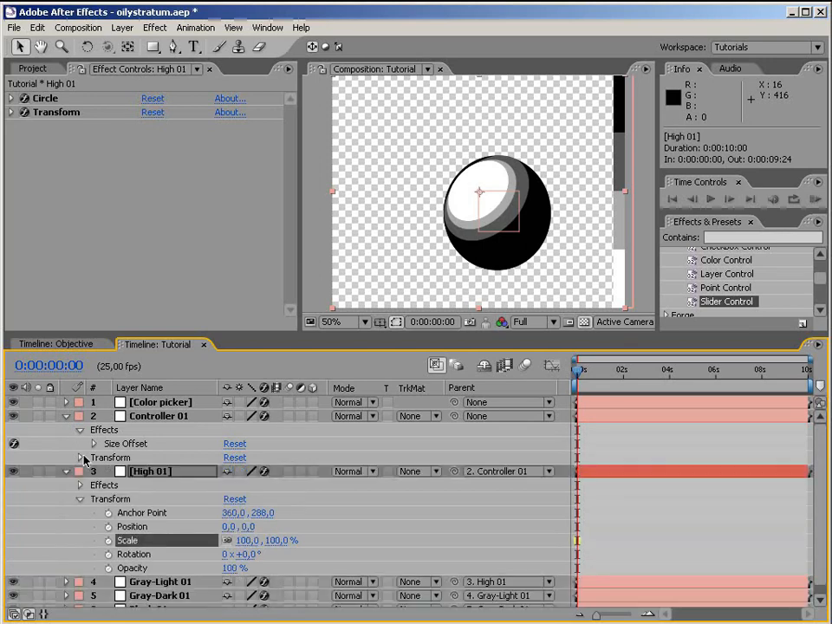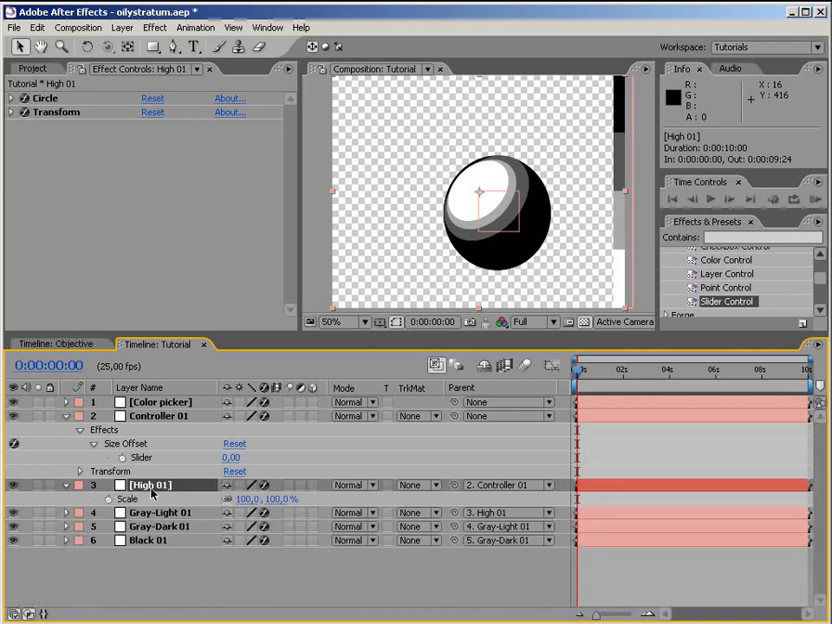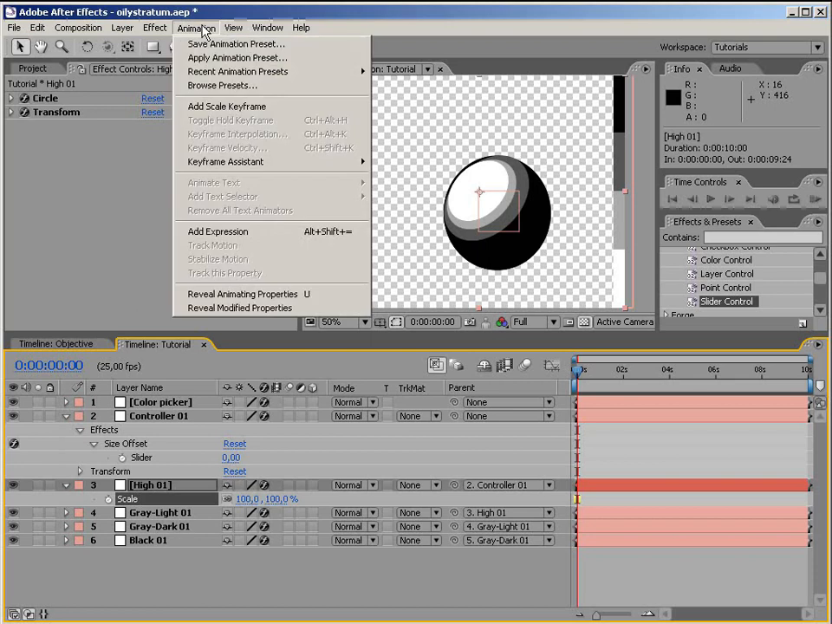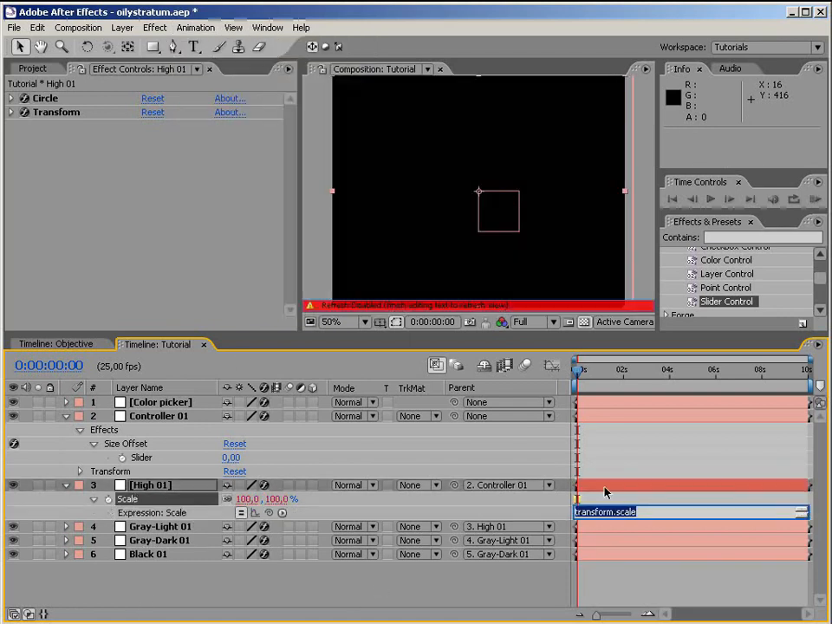Let's just twirl this down. We're going to need it, and let's set this parameter to scale by pressing S. And now, to create an expression, select the property you want to drive by an expression, go to Animate and Add Expression, or use the shortcut, or Alt-click on the stopwatch. So this is it. As you can see, the preview window is now disabled, so we can write the expression and then it refreshes.